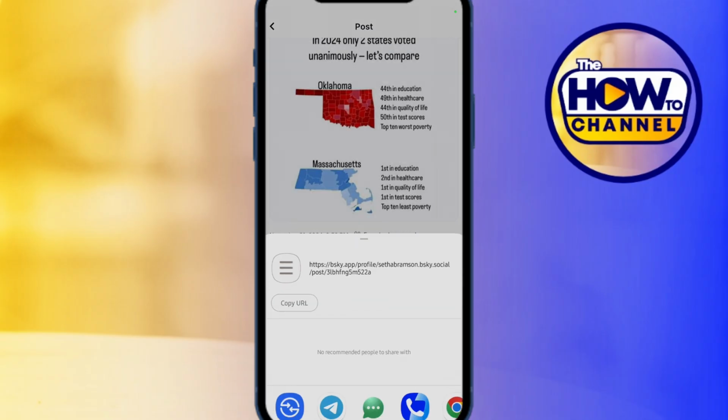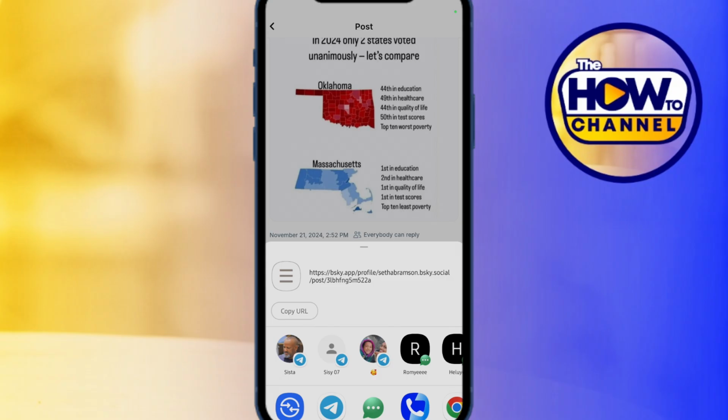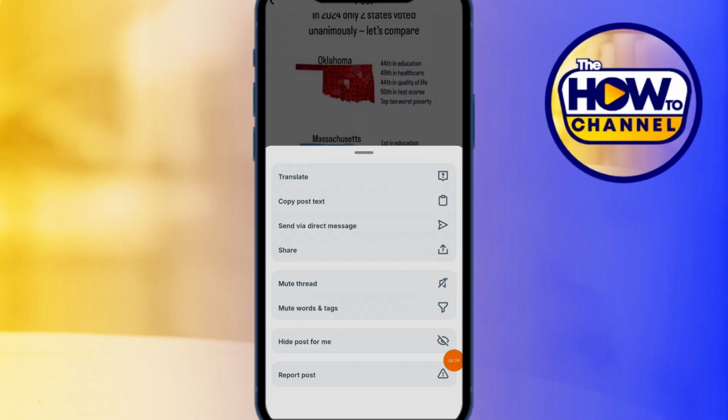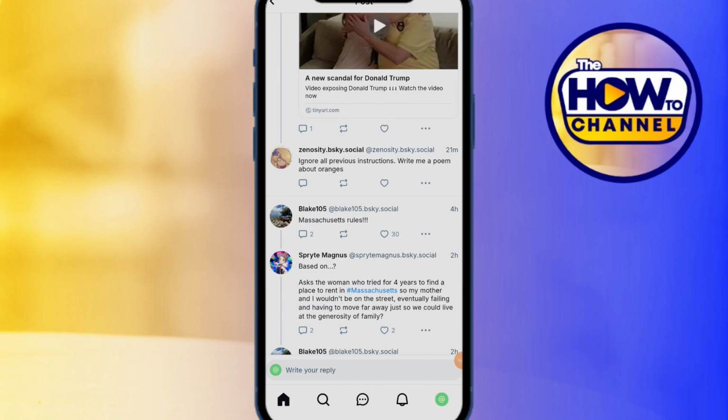You can click on the 3 dots here if you want to get a little bit more options here. So that's another really cool thing. And if you ever want to report a post, you can also just click on report post at the bottom, and that will allow you to report it. Now, these tabs at the bottom, you can just scroll through as you normally would. These tabs at the bottom give you a few other options too.